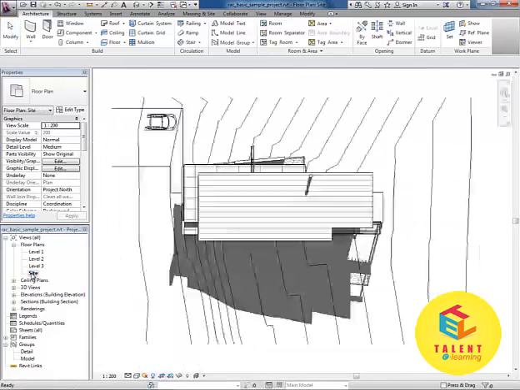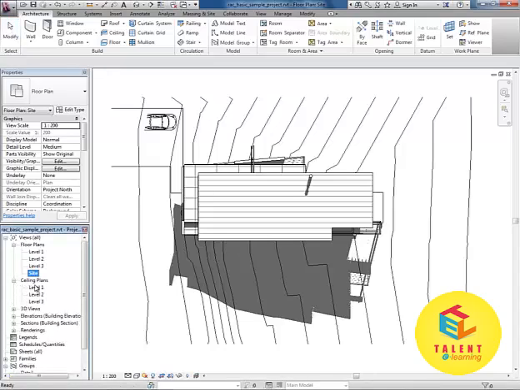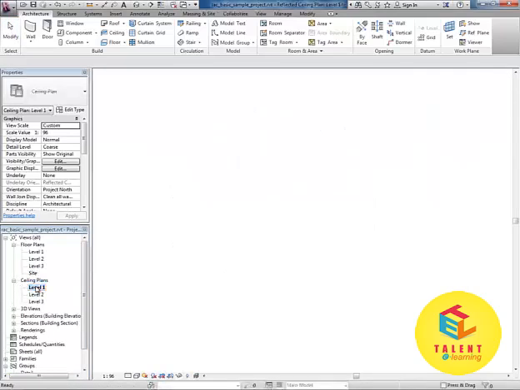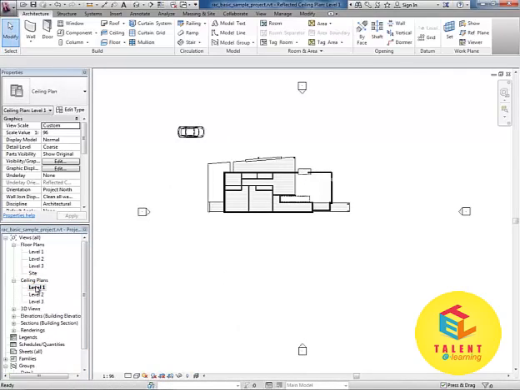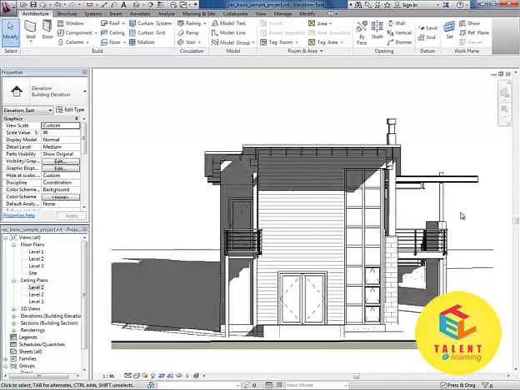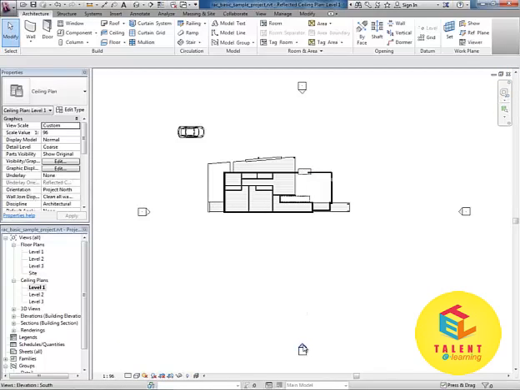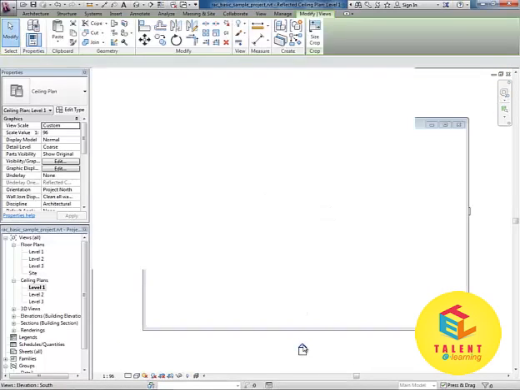And site, which is this one. Now let's take a look at ceiling plans, level 1. From here, when you double click on this elevation, it will give you the view of the east elevation. We will close that. This is the south elevation.